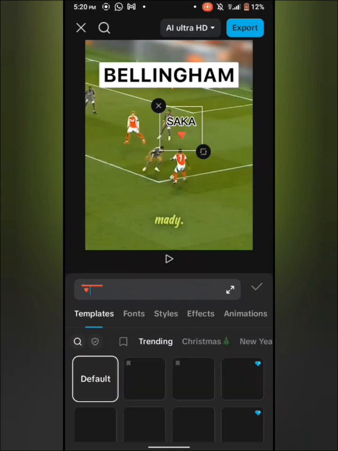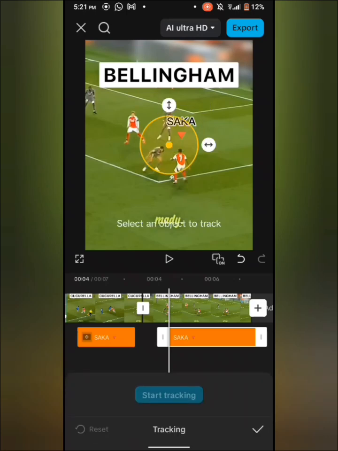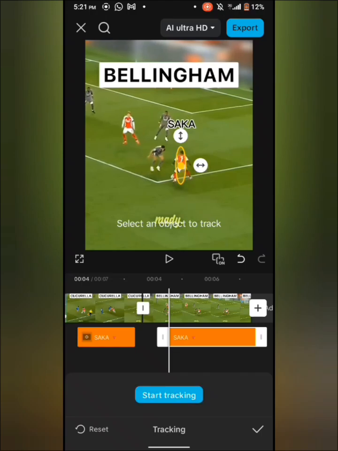So I'm just gonna repeat the whole process again to make the text stay on top of the player and to follow the player's movements. Now watch properly as I position the tracking. Note, if you don't position your tracking well, the text won't follow the character you have selected. So position your tracking well and get to work.